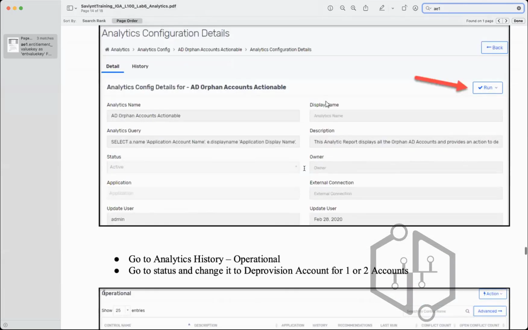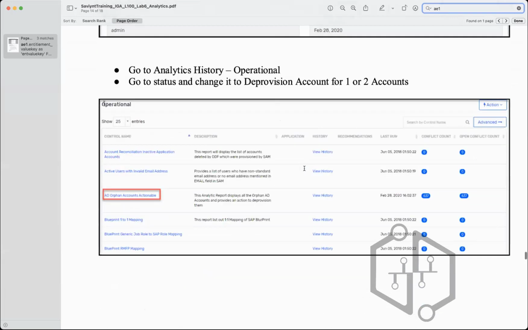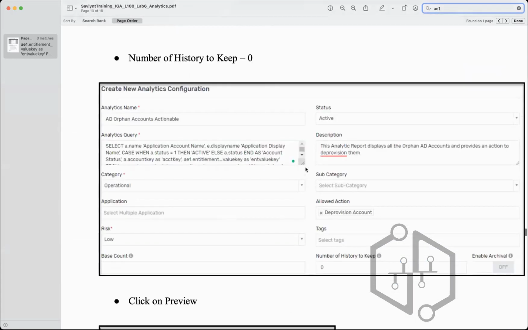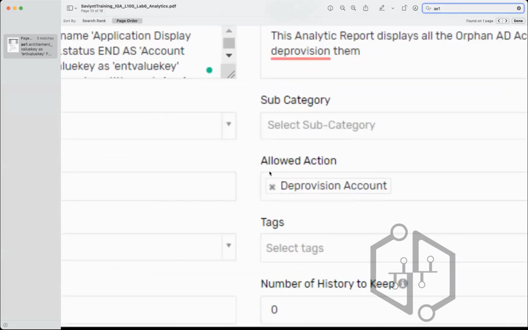So what we are saying is that we'll fetch a report of all such users and then we'll take action on it. If you remember, I told you that while you are taking action, you need to provide it in allowed action. So if you see here, I provided the allowed action as deprovision account. Why deprovision account? Because we have decided that if there is an account which is active but not associated to any user's identity, we want to deprovision that account. We want to remove that account from Active Directory itself. That is why I mentioned allowed action as deprovision account.